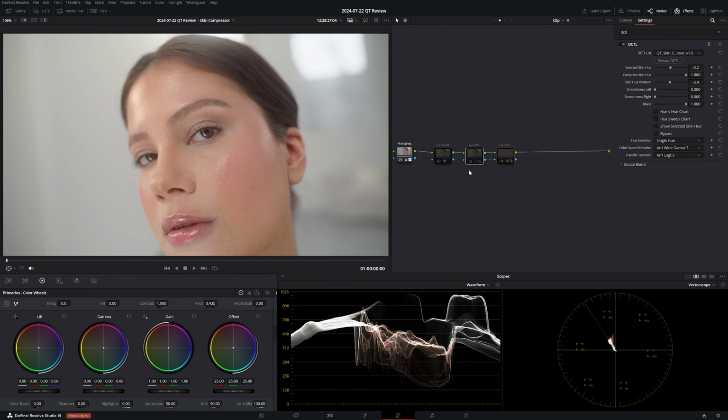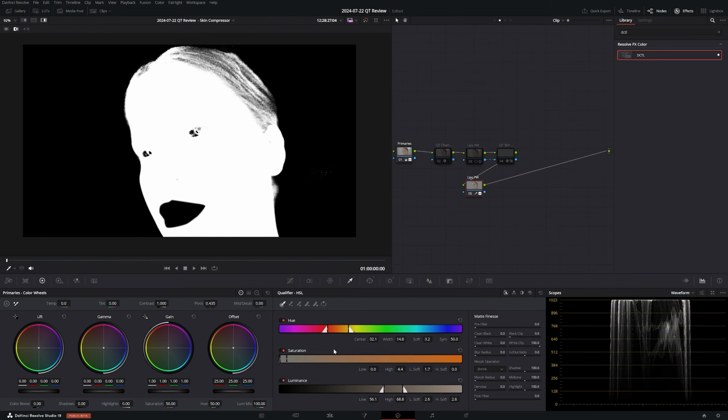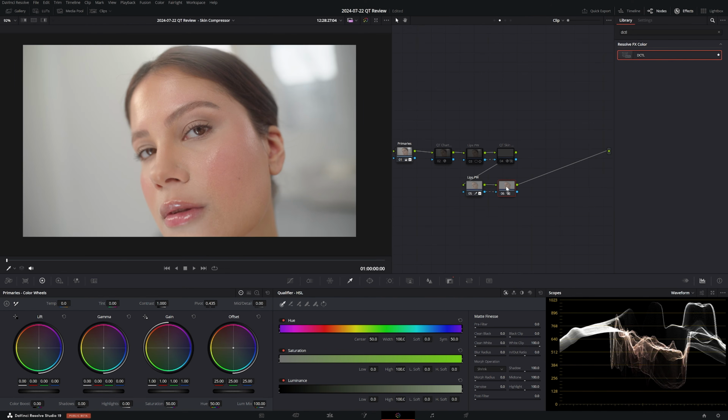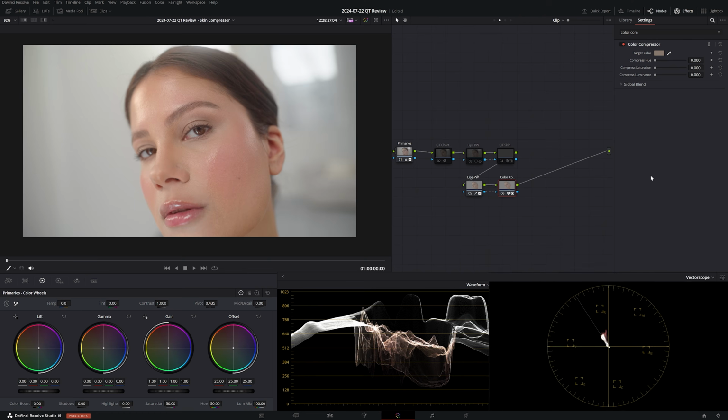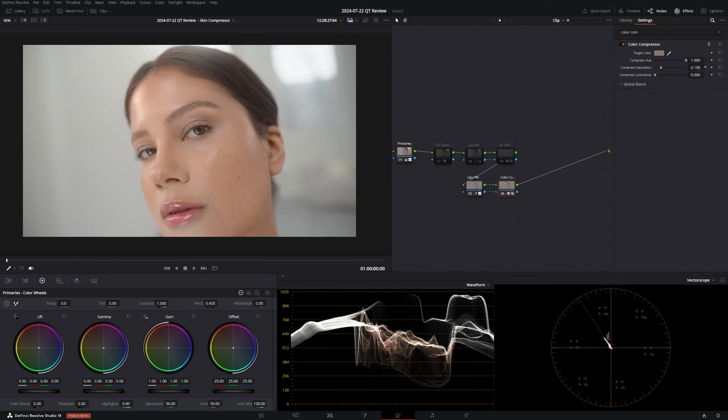Before I can apply color compressor effects, I need to feed it a selection of the skin, and so to do that, I'm going to pull a qualifier. I know I struggled to separate the redness in the cheek from the lips before, so I'm going to copy paste the power window we already created. Okay, now that this is set up, let's apply color compressor. I'll use the color picker and select a hue from this area of her face. And now when I start increasing compress hue, we can see how the signal on the vector scope is really getting compressed heavily. I'll also adjust compress saturation slightly.